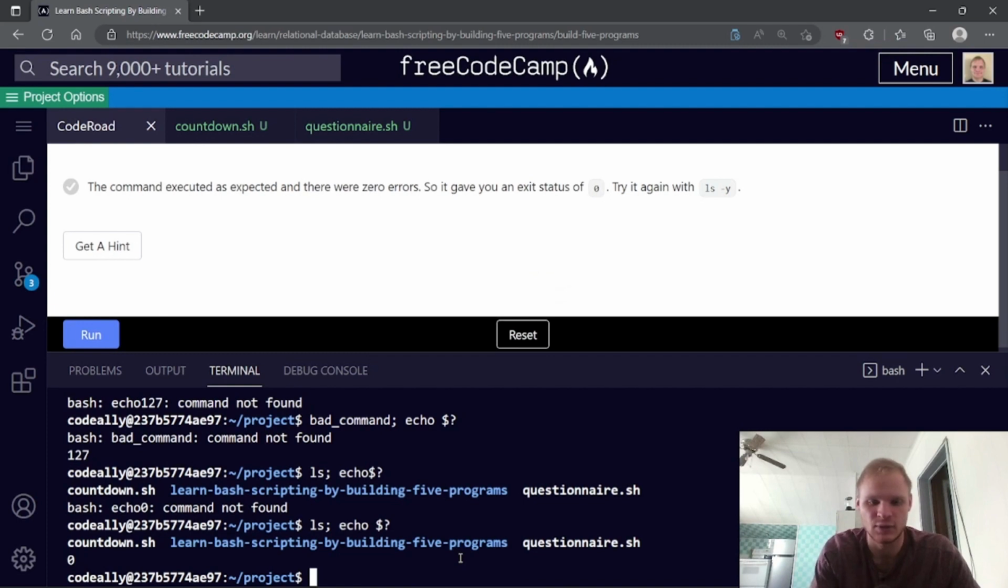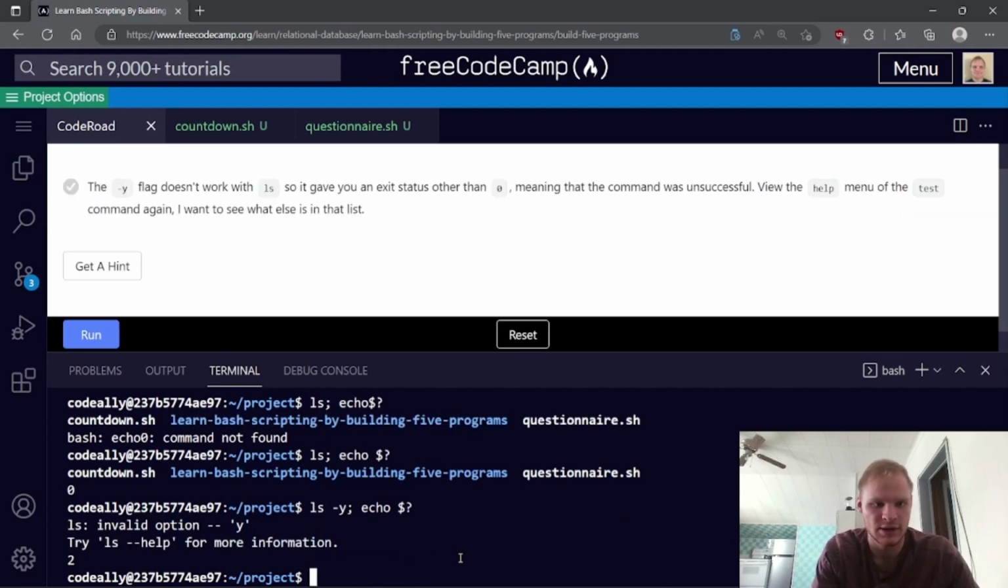Try it again with ls -y, echo $?. Invalid option y. The y flag doesn't work with ls, so it gave you an exit status other than 0, meaning that the command was unsuccessful.